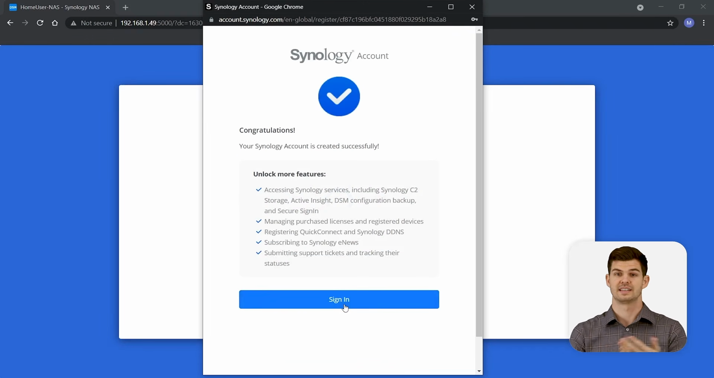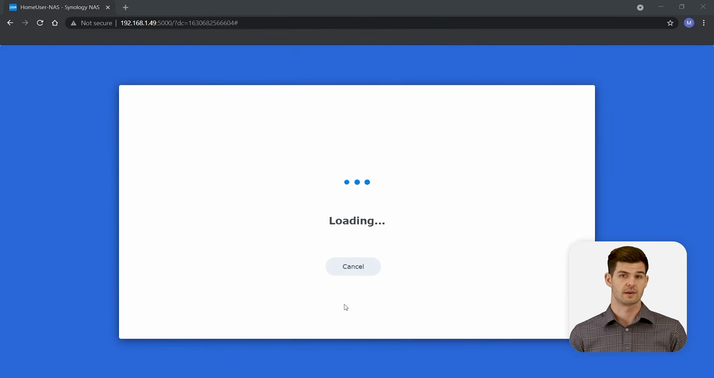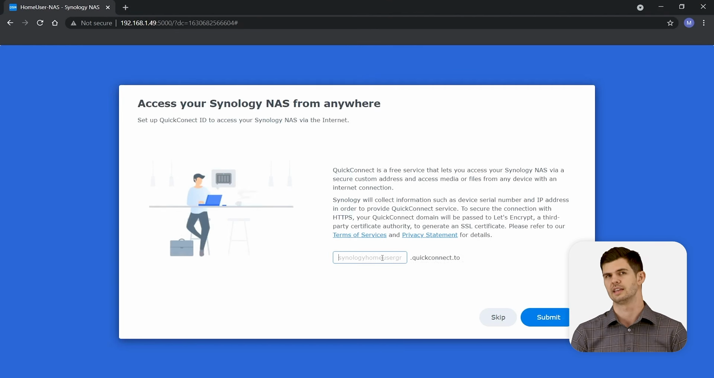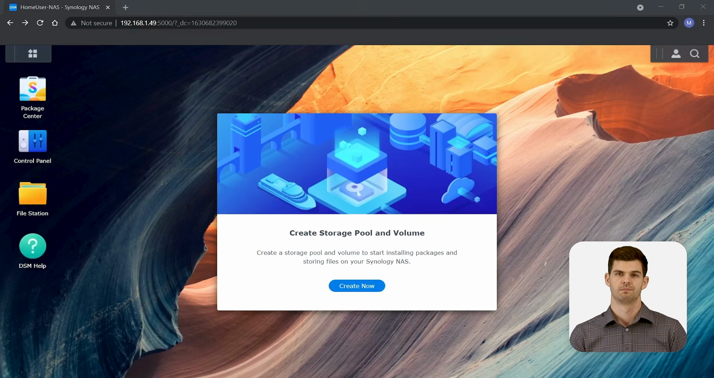Okay, so now that we've signed into our Synology account, or created one, it'll link the account to the DSM. So if we ever have to interact with our account from within DSM, we can do that. Here, it's going to ask for a Quick Connect ID. This is the ID we use to connect to our NAS remotely. But I'm going to skip this for now. We're going to set this up later. Okay, so now we're in DSM 7.